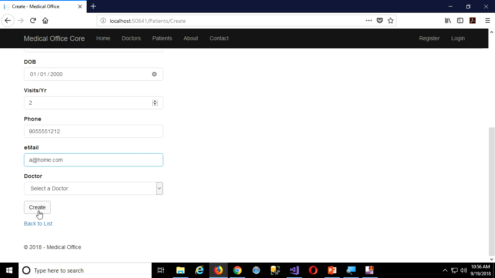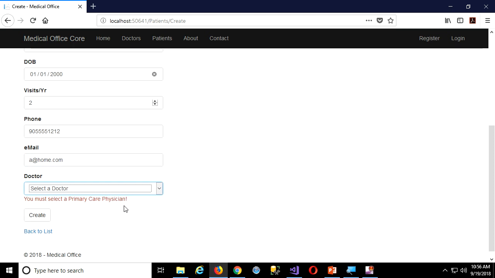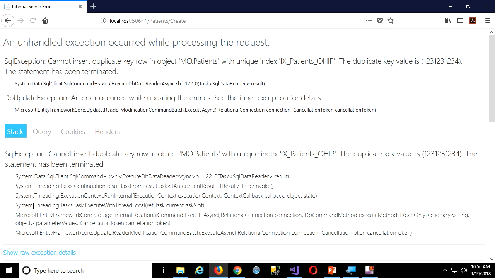And oh, I get a chance to show off my selected doctor. See, you must select a primary care physician because the value was 0, outside of the range. Okay, let's pick a doctor, any doctor. Now I can click create, and yay!